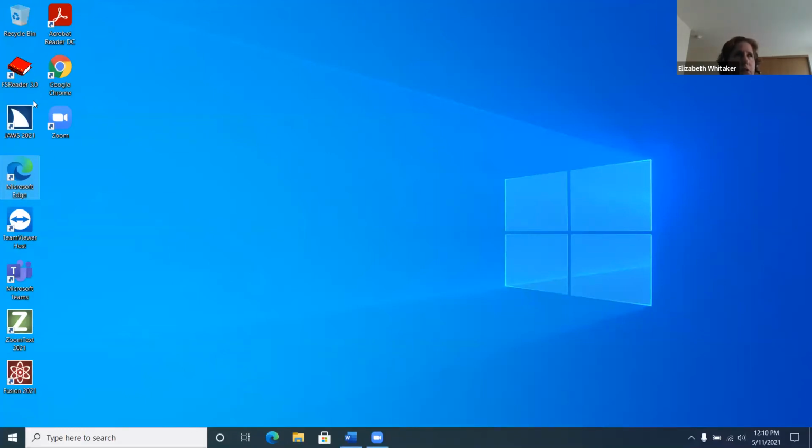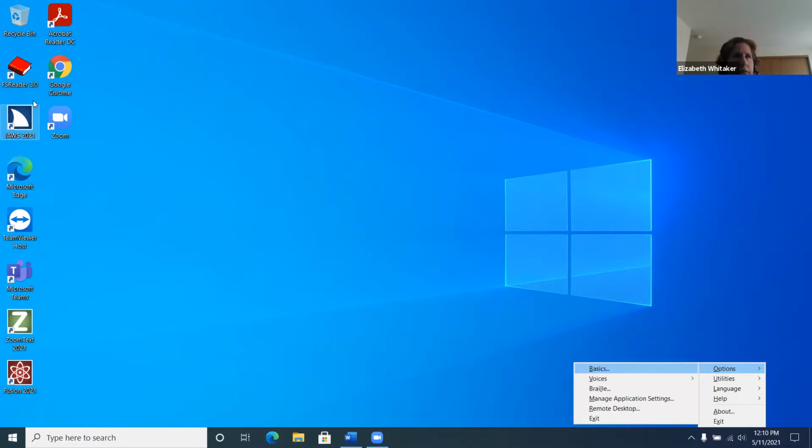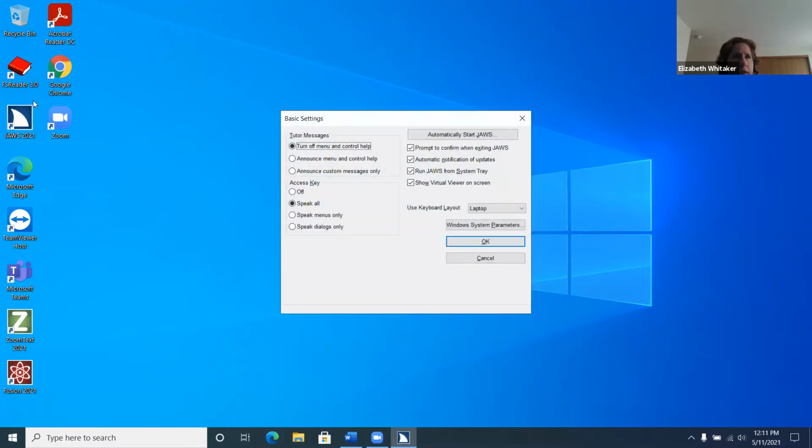All right, so I'm going to go here. I'm on the desktop, and I'm going to go to JAWS. I'm going to press J. JAWS 2021. And I'm going to press enter. JAWS context menu. Now, if you have JAWS running in a separate window, you could just press insert J and it'll take you to that window. And I could have done the same thing and it will take me to this context menu. So here we are. Options. Go to options and press enter. Basics. And I'll press enter on basics. Basic settings dialog.